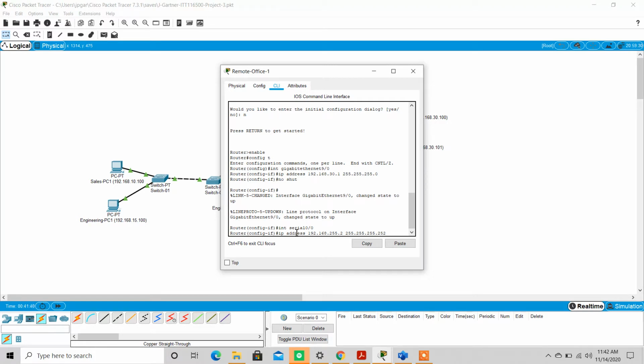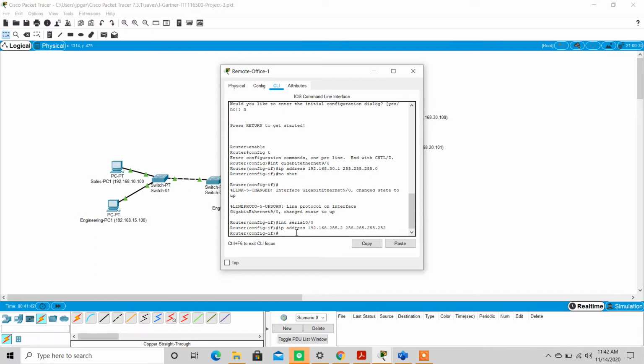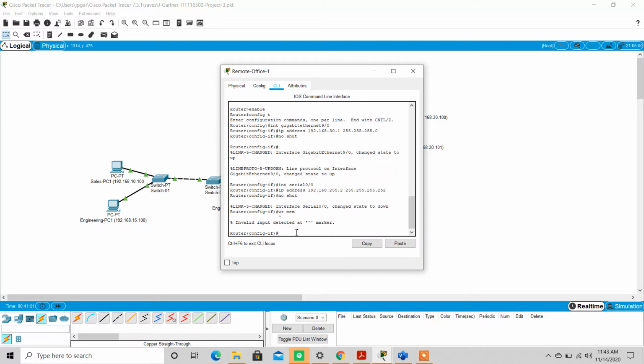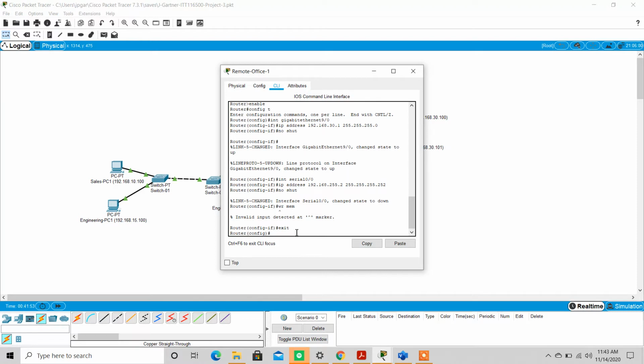Oh, 255.252. Okay, now we're going to do no shut again. Okay, and now we're going to do write mem. Oh, sorry, we're going to exit one more time. Exit.